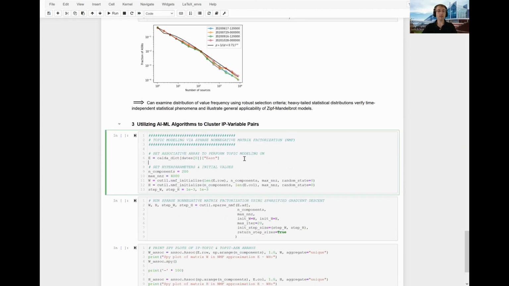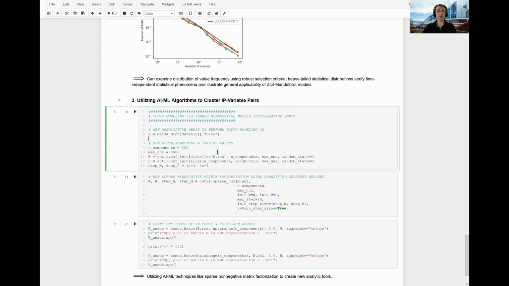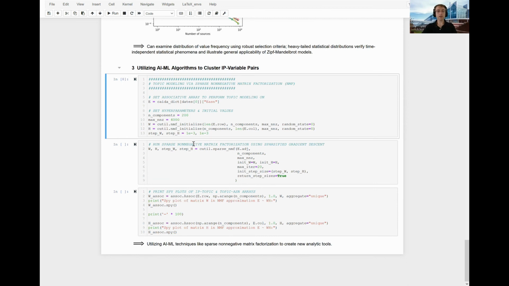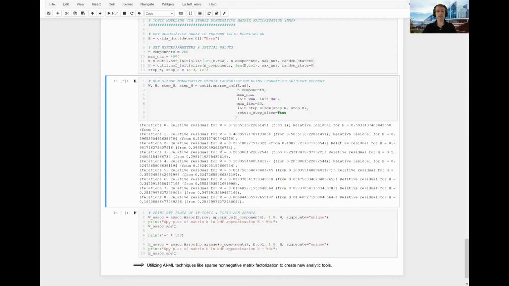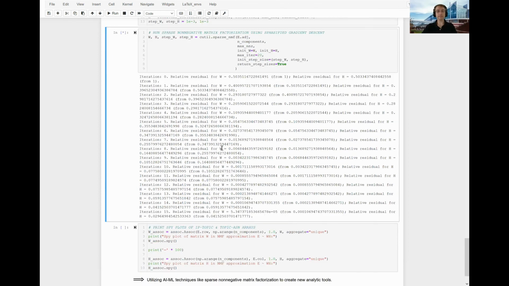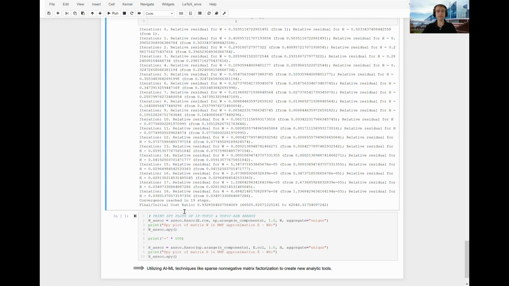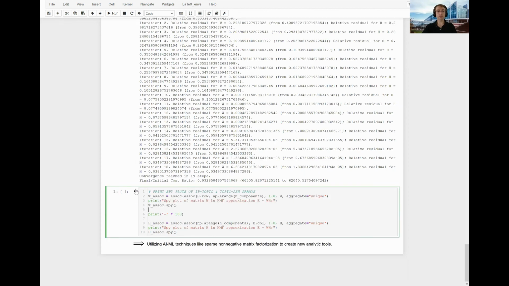We're going to end off by briefly looking at some of the AI/ML algorithms that we're using to cluster IP variable pairs. In particular, we're going to be looking at topic modeling via sparse non-negative matrix factorization. So we're going to set the associative array that we're going to perform this topic modeling on, along with setting our hyperparameters and initial values. We're then going to run the model, which takes a few iterations, usually less than 20. We've already reached our N, and we can see what that model actually produces.